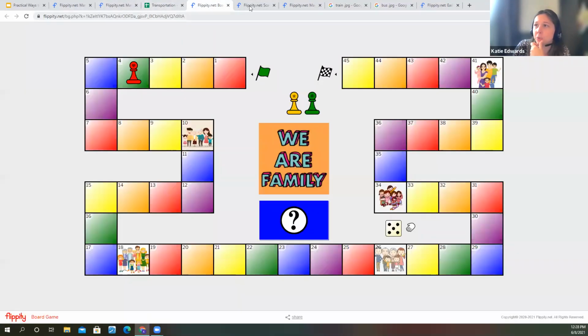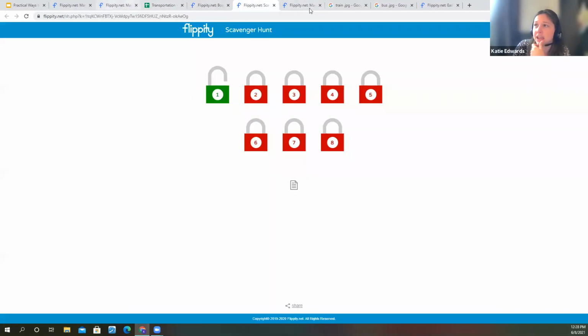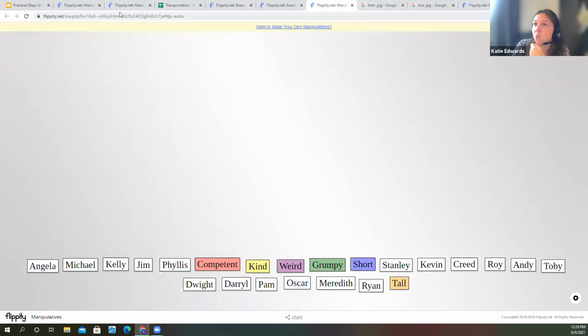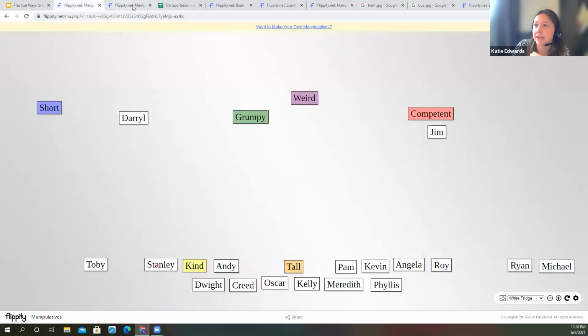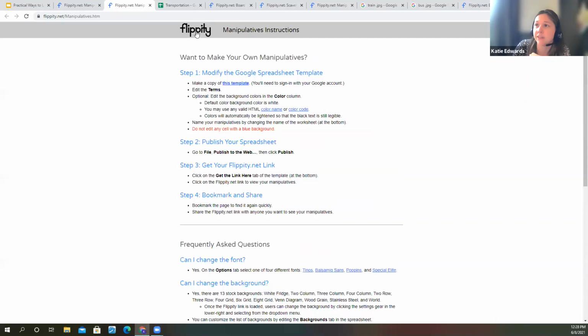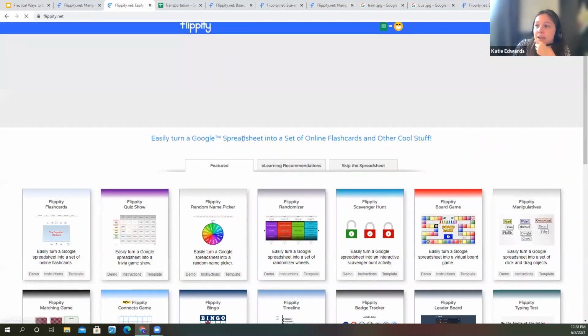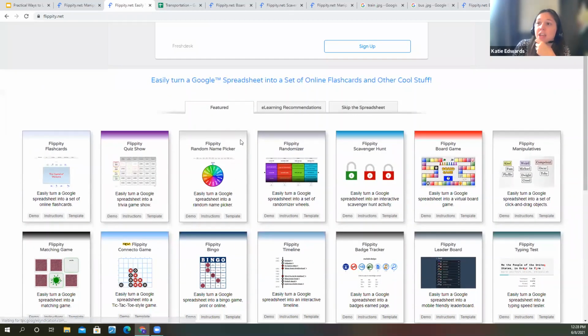So we looked at these two examples and the manipulatives. What I want to do now is go back to the Flippity homepage, and I'm going to show you an example, and I want you to follow along with me. It's a little harder to do in the webinar format, but I think we can do it. We have pivoted very much.